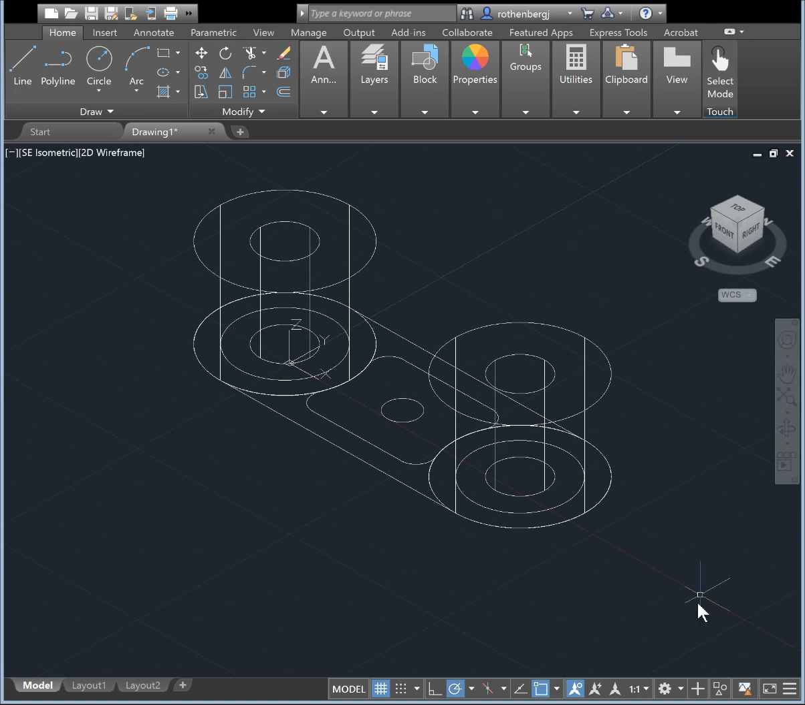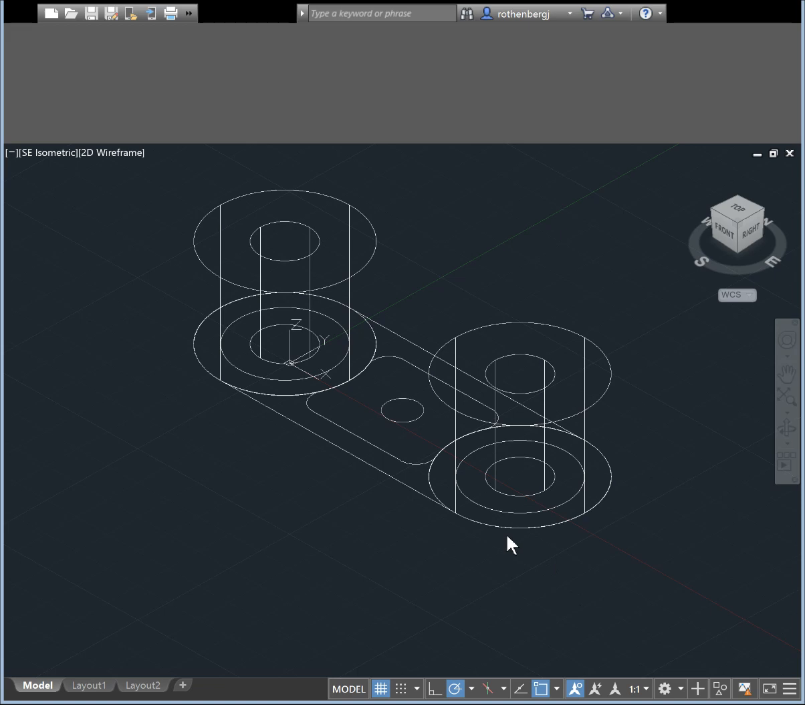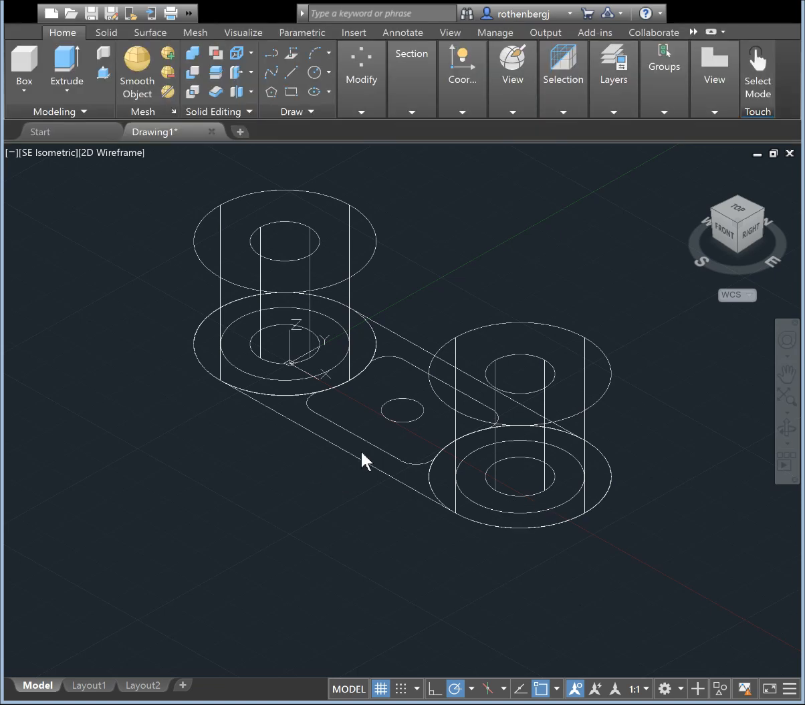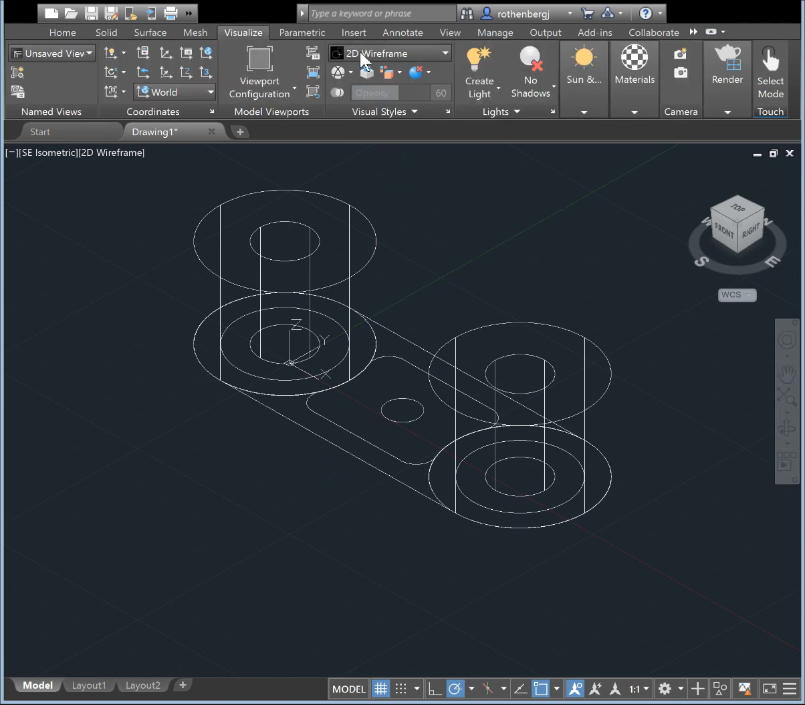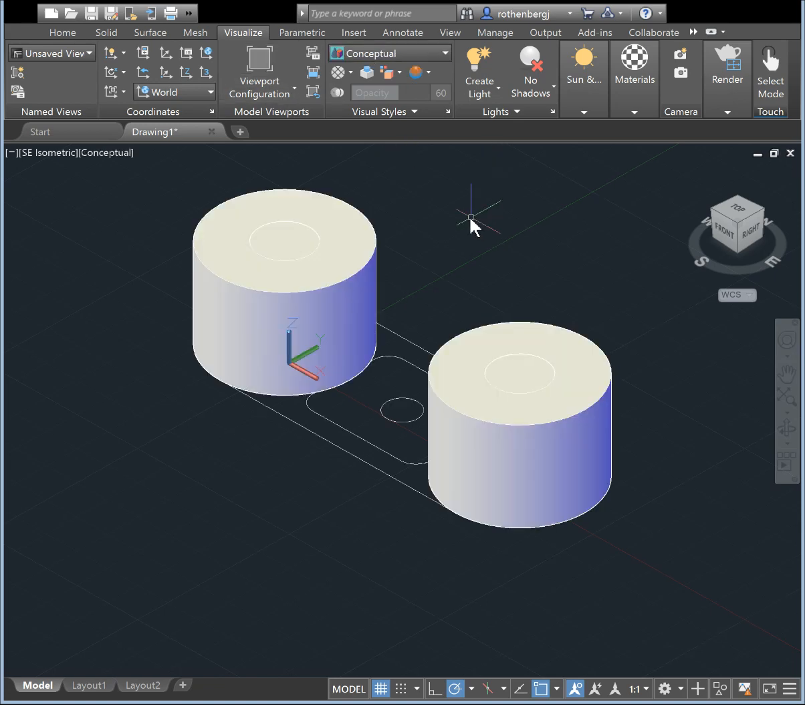As you can see on mine, they are in the wireframe kind of view. So we do actually have to go to 3D modeling or 3D basics, it doesn't really matter which. Go into visualize, select where it says 2D wireframe and change it to conceptual, or whichever one you prefer. I personally like conceptual.